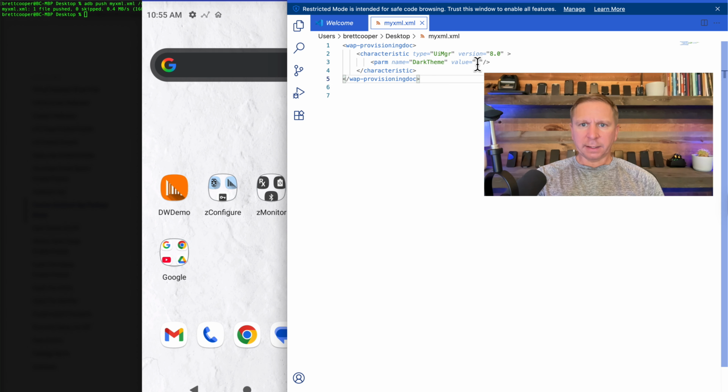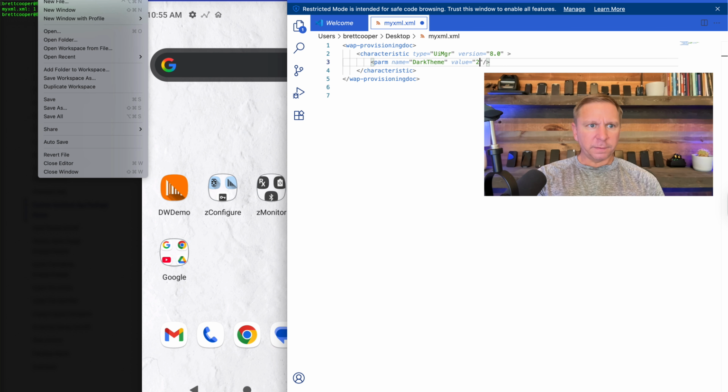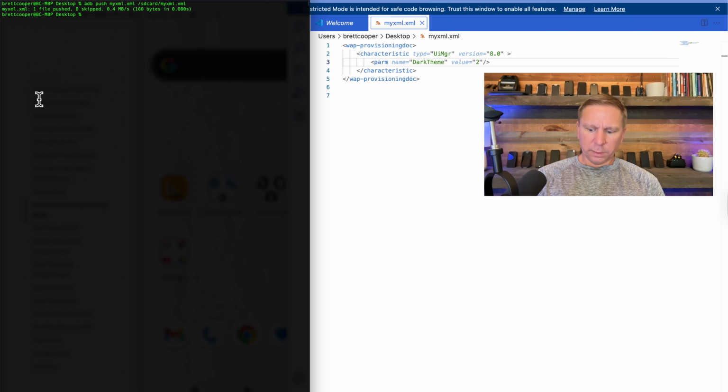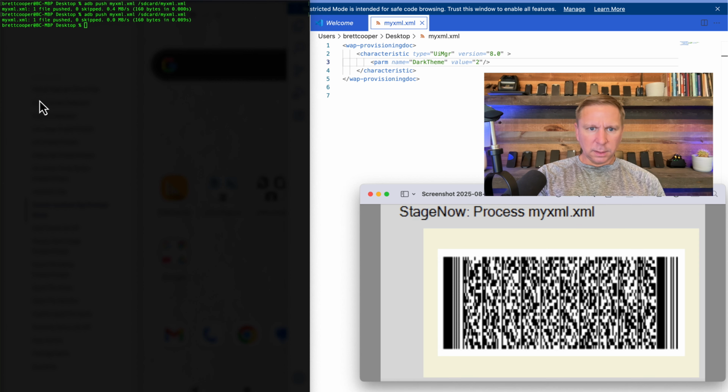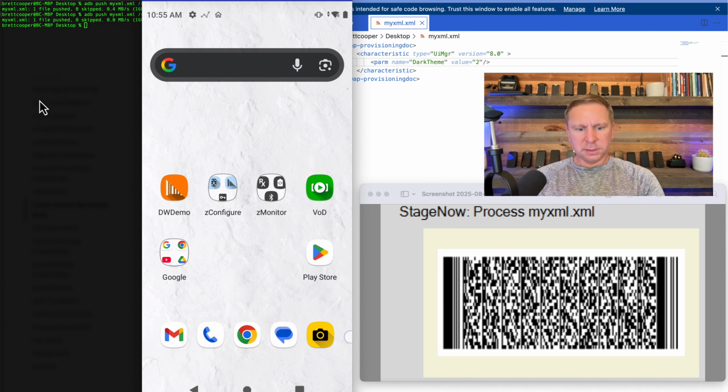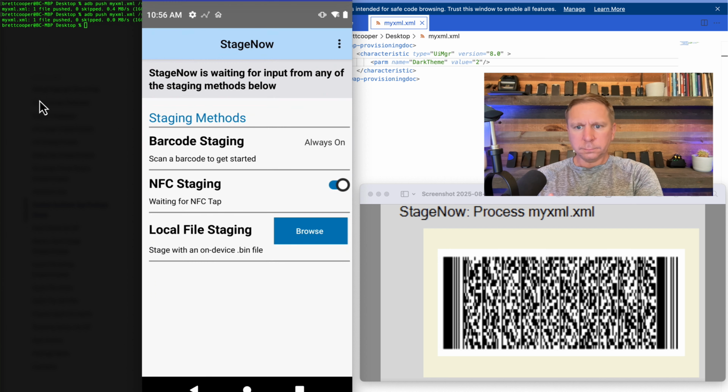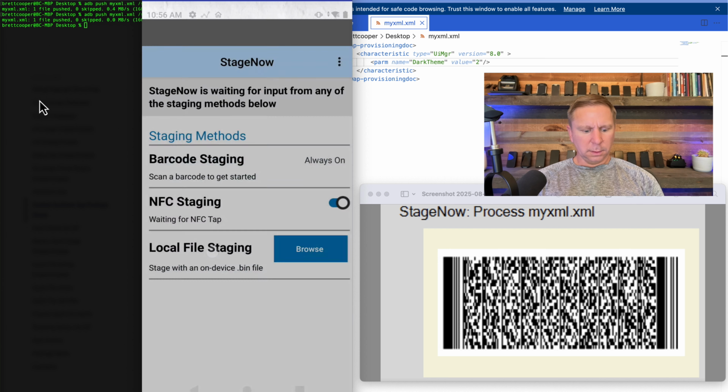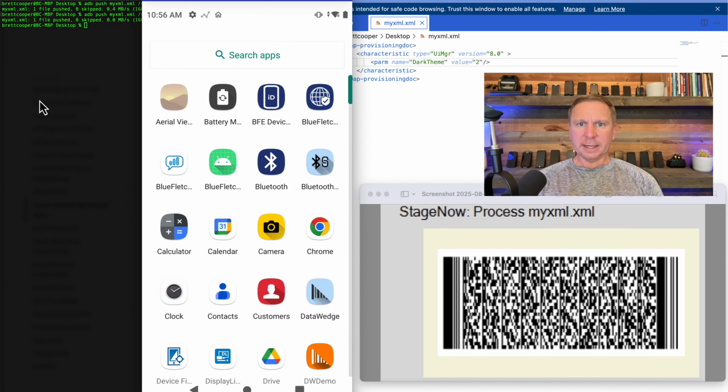If I want to do the opposite, I could flip this back to 2 to disable dark theme. File save. Run the process one more time. And on my device, I will scan this barcode via StageNow. It ran successfully. You can see the dark theme is now turned off.